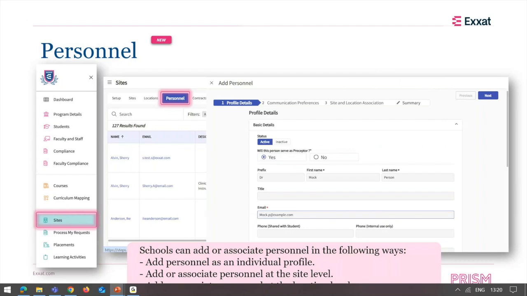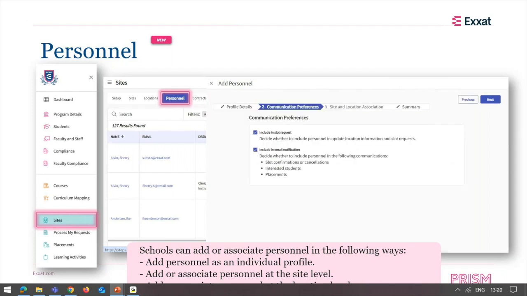For example, if you don't know the personnel working on a location, right? And if you know the personnel's first name, last name, and email address, you can just add that personnel within the system. And later you can associate that personnel to a site. You can associate the personnel to a location, or you can even associate that personnel to multiple locations or sites. So I'll be walking you through the steps.